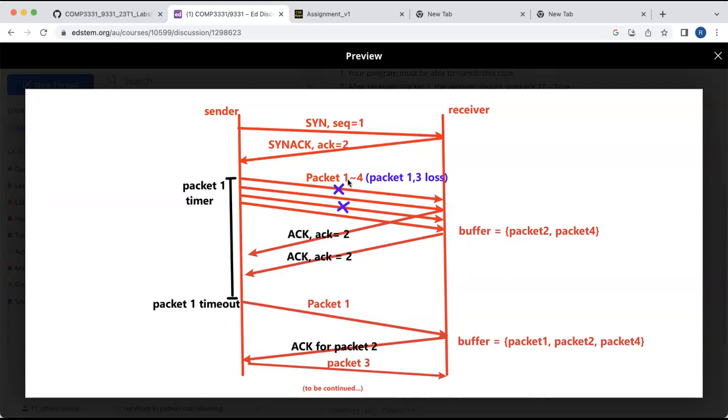And if we have a packet 5 in this place, and we can send another acknowledgement for this one, then we will trigger the fast retransmit. But this figure does not show the fast retransmit since we only have 4 packets.